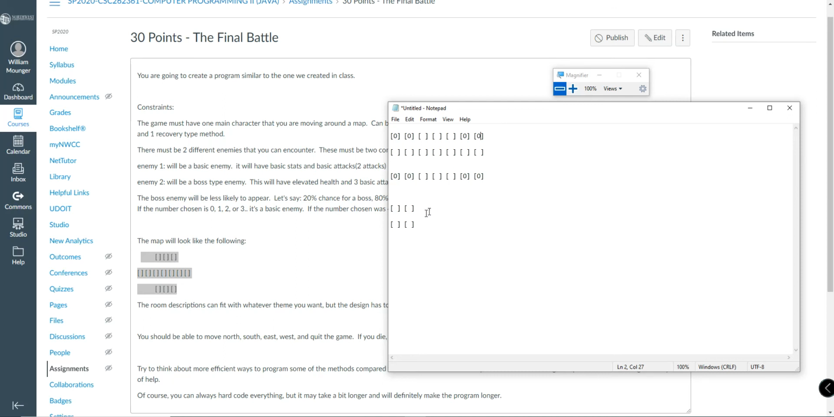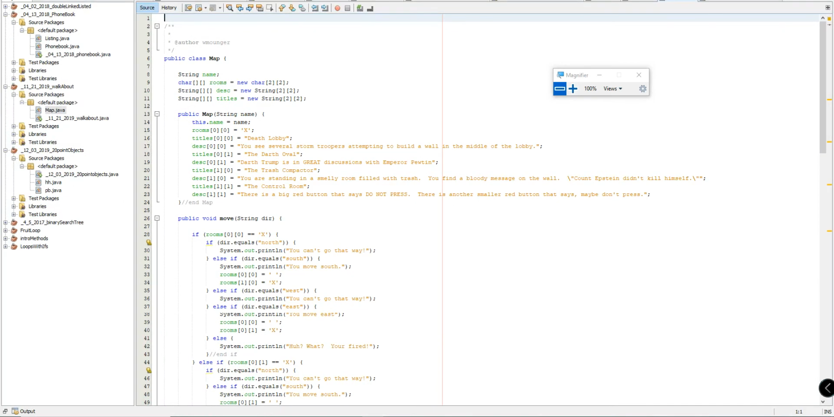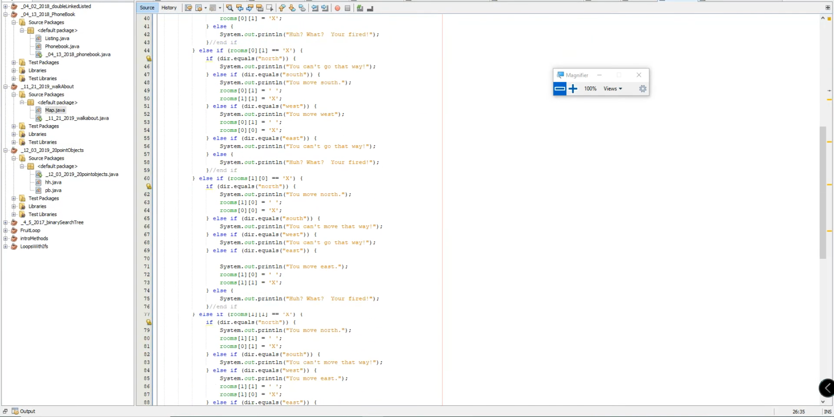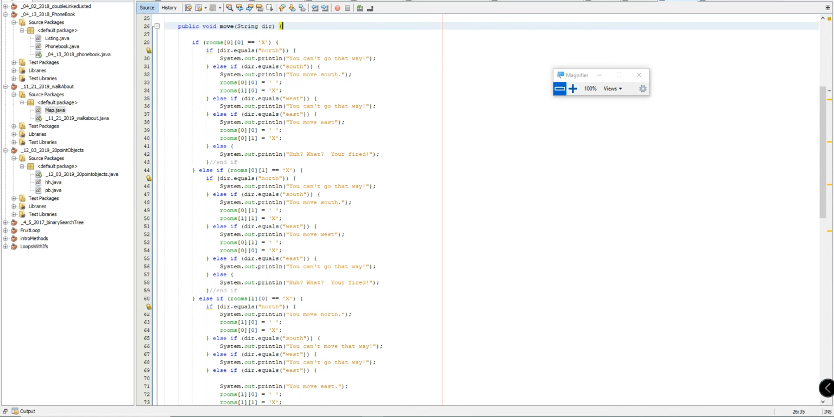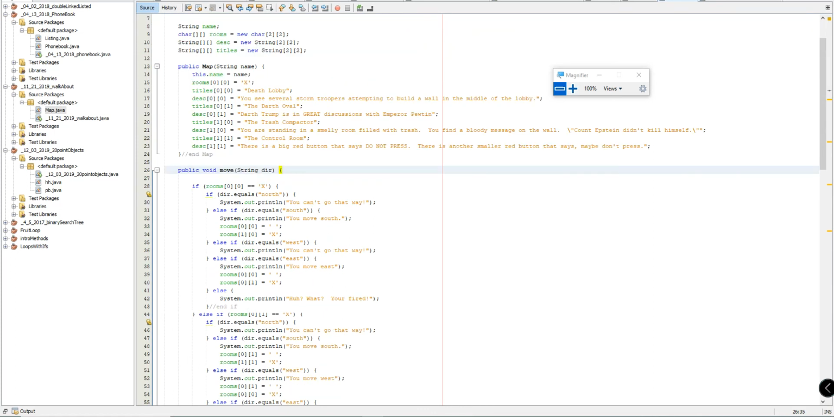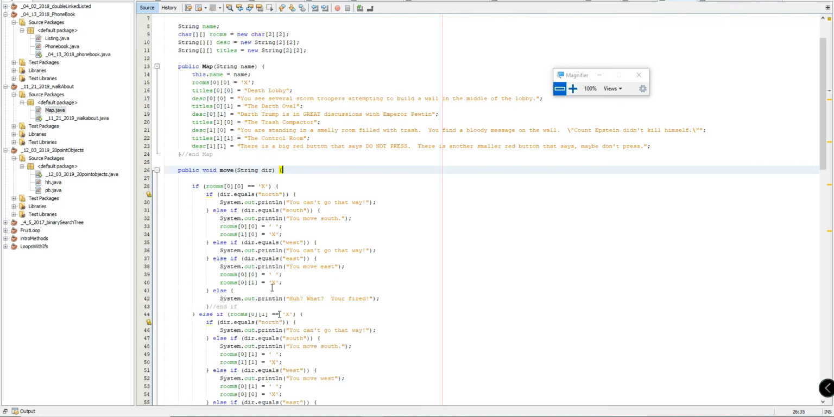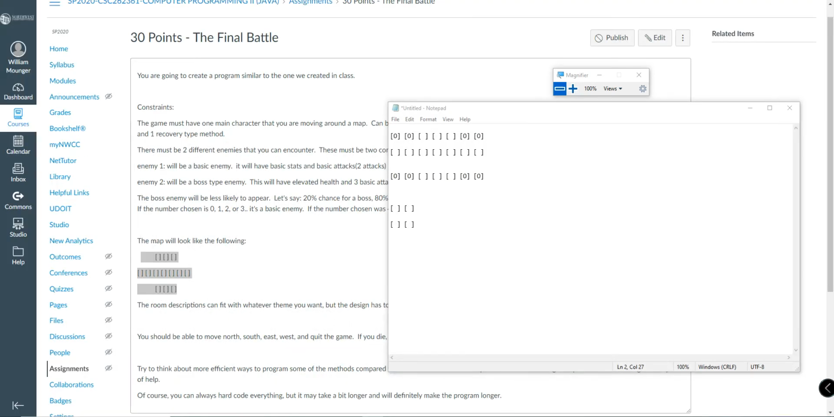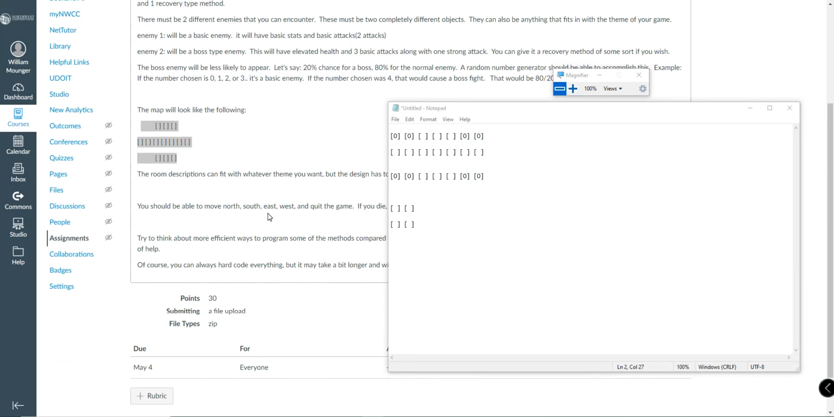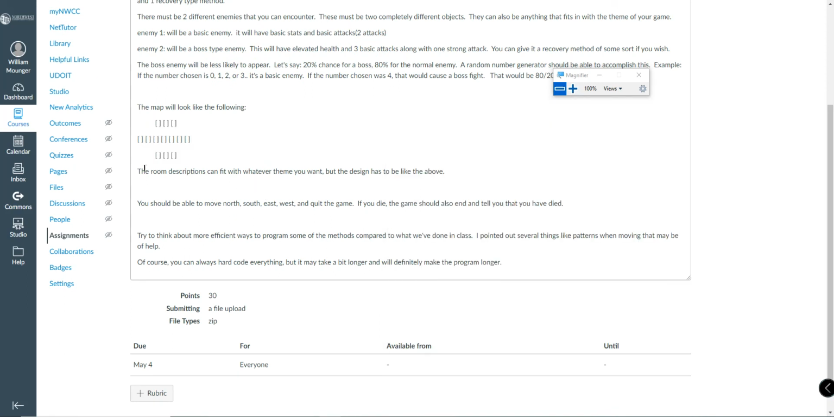If you remember our walkabout project that we did before, I had this move method that, just for 4 rooms, was a lot of setup. But everything was pretty much in this move. I didn't have to do much in the main at all. And the same is true for this. You basically can make your map and encompass all the moving and everything into that. There's really no difference. The room descriptions can fit whatever theme you want. Again, you get to pick.